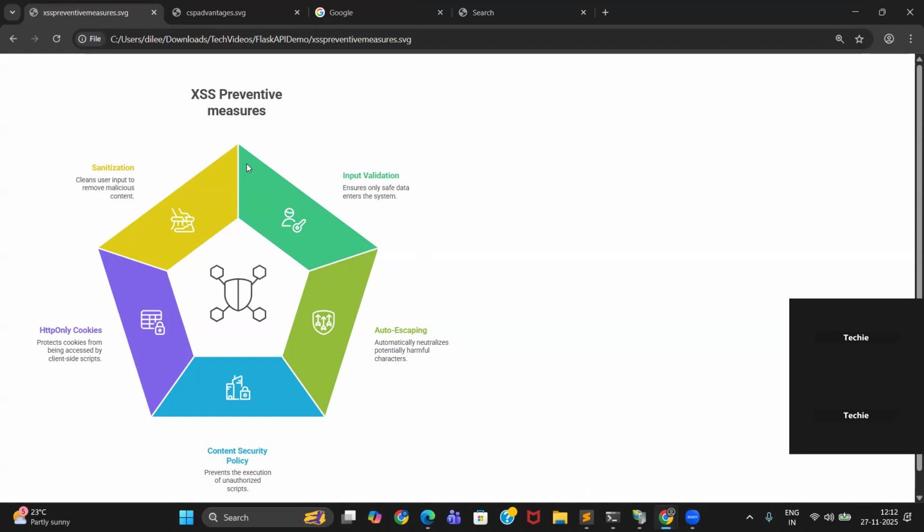So we hope you got a clear idea of reflected XSS preventive measures. We'll see other types of XSS attacks also, like stored XSS, blind XSS, self XSS, and DOM based XSS in further videos.